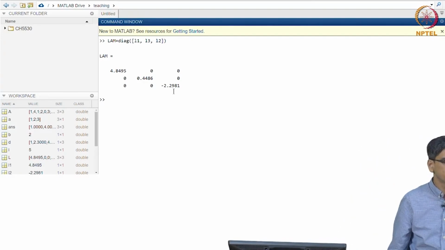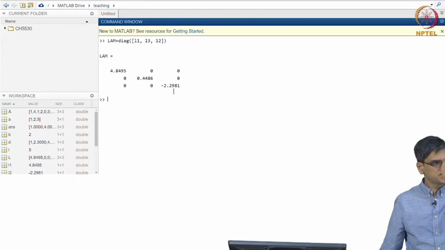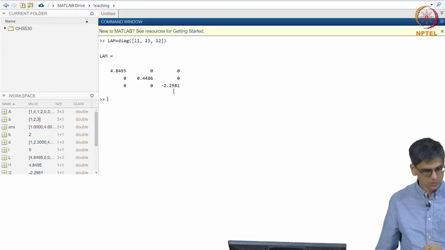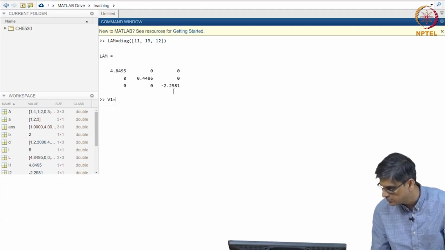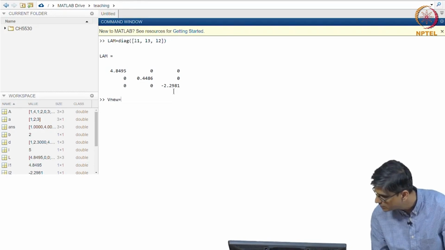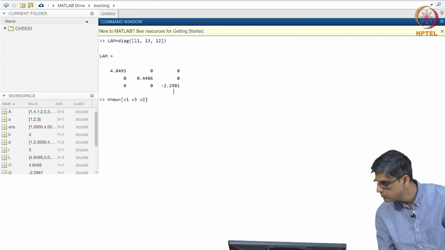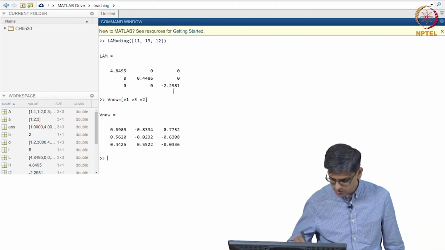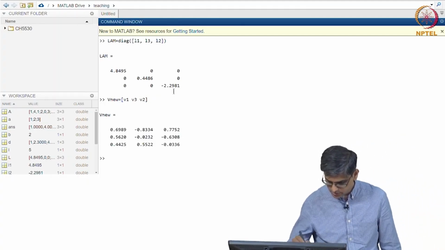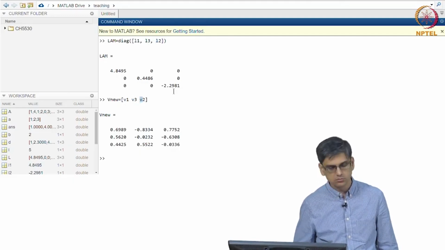So, what is the ordered eigenvectors? V1, V3, V2, because V1 belongs to L1, V3 belongs to L3, V2 belongs to L2. So, we will make matrix V, I will call this capital V new, as V1, V3, V2. Keep in mind L1 corresponds to V1, L3 corresponds to V3, L2 corresponds to V2.